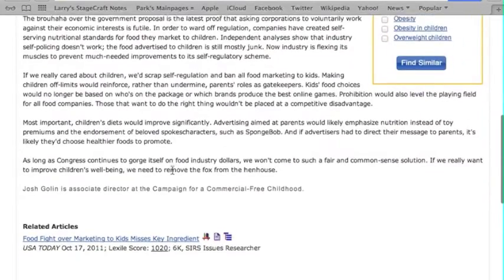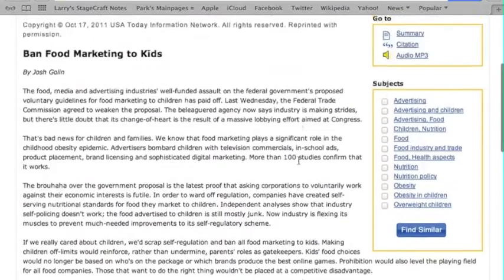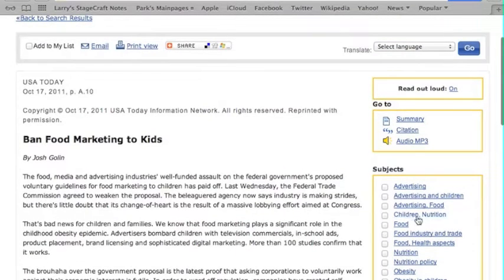So like you can see, the middle information is the article. If you go to the bottom, it's going to give you some related articles. So that may also lead you to some sources that would be useful in your research paper. I want to direct your attention over to the right side.